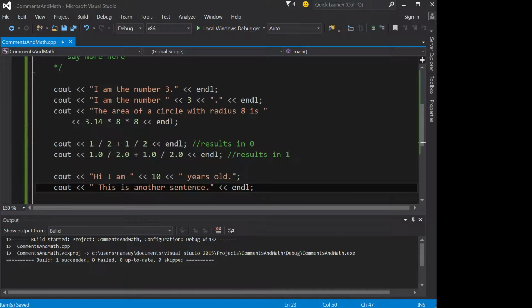And so if you were to run this now, you would get hi, that's way up here in the code. I'm the number 3, I'm the number 3. The area of a circle with a radius 8 is roughly 201, it's 200.96 or something like that. It will output 0 here, it will output a 1 here, it will output, hi, I am 10 years old, followed by a space, followed by this is another sentence. And it's only followed by a space because there's no end line here to end this line.